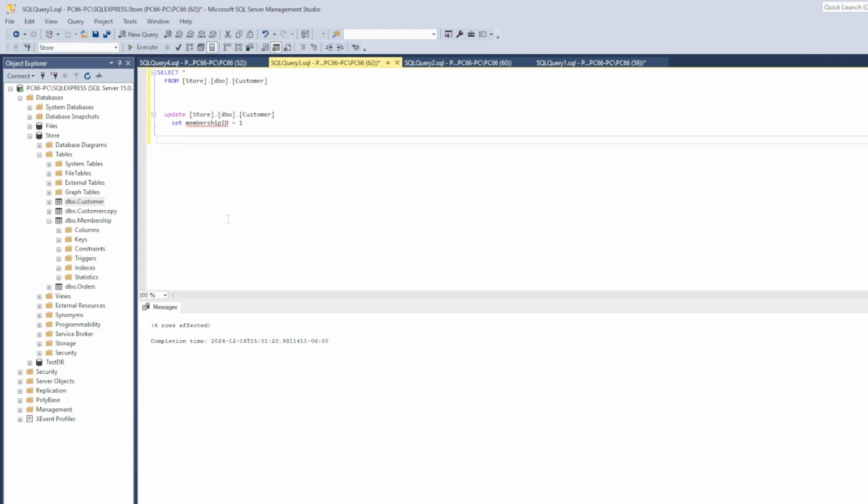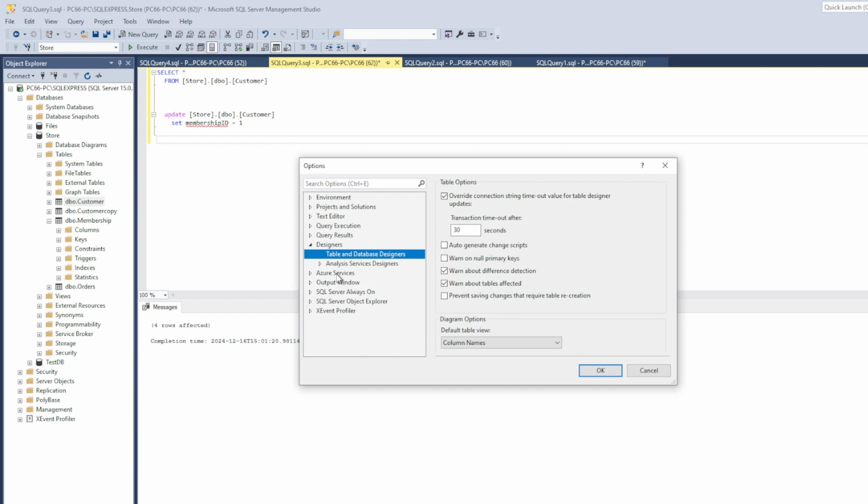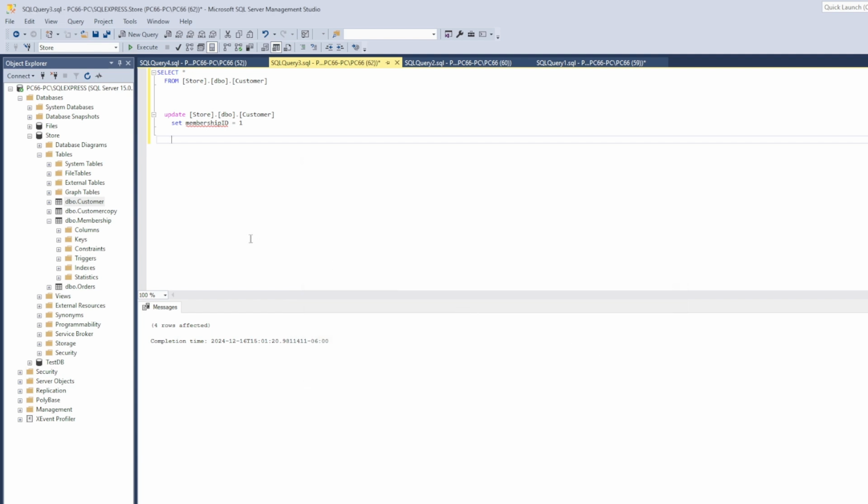Okay, yeah, so that's one way if you don't want to drop the table and re-add the columns. Remember, go to tools, options, designers, and unclick here, prevent saving changes that require table recreation. So that way it doesn't give you the errors and then you gotta drop it. So that's one way you can do it. The other way will be dropping that table, creating it, and then reinserting those records with the membership information.